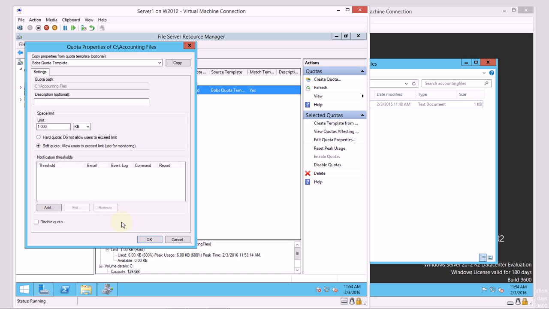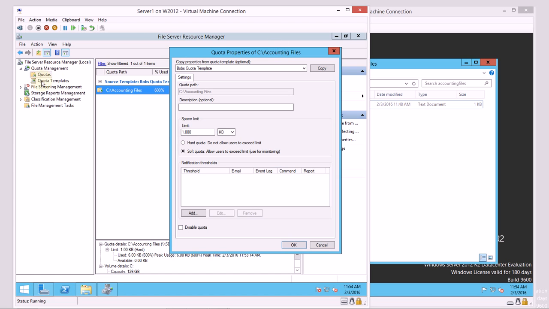Now remember, this is the real quota. A quota template is just a starting point. It fills in a lot of the spaces for you, so you don't have to recreate them every single time you decide to set up a new quota on a path. So even though we're based on that, I can still change anything I want within that quota. In this case, I'm going to switch to a soft quota.